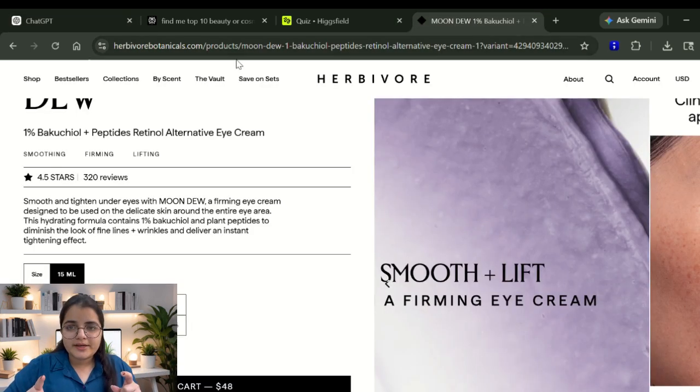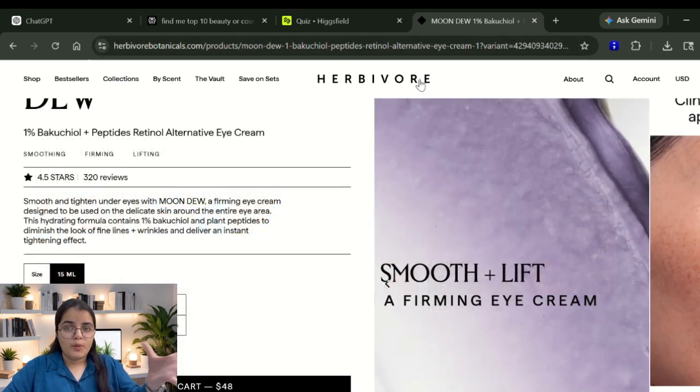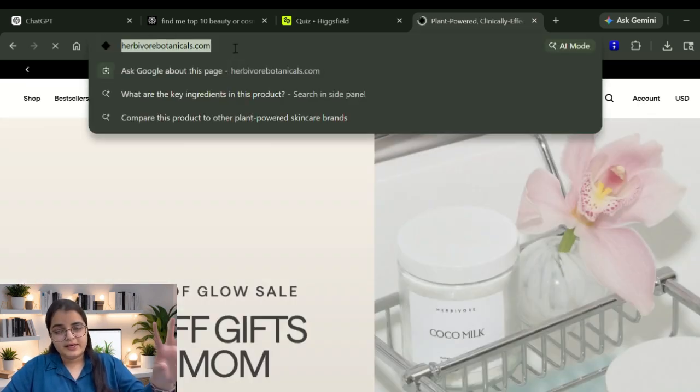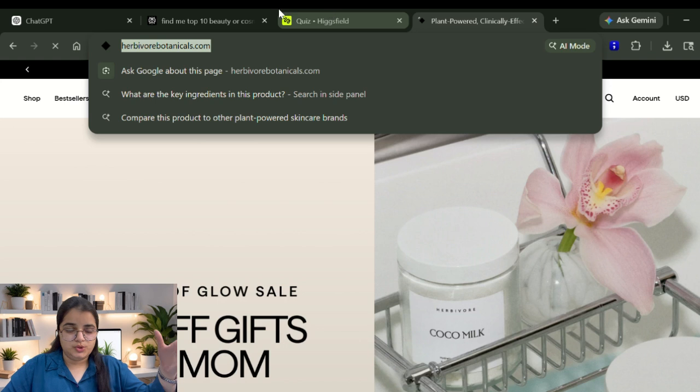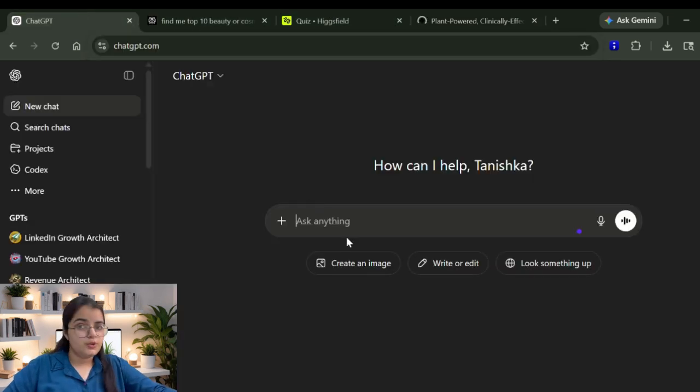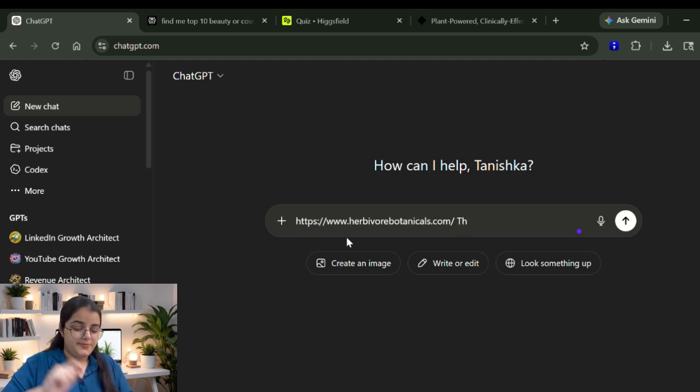Now what we need to do is first create a model, and then we are going to create a complete product photo shoot. So for that, let's go to ChatGPT. Okay, so we are going to paste this website URL here, and then we are going to write a prompt.